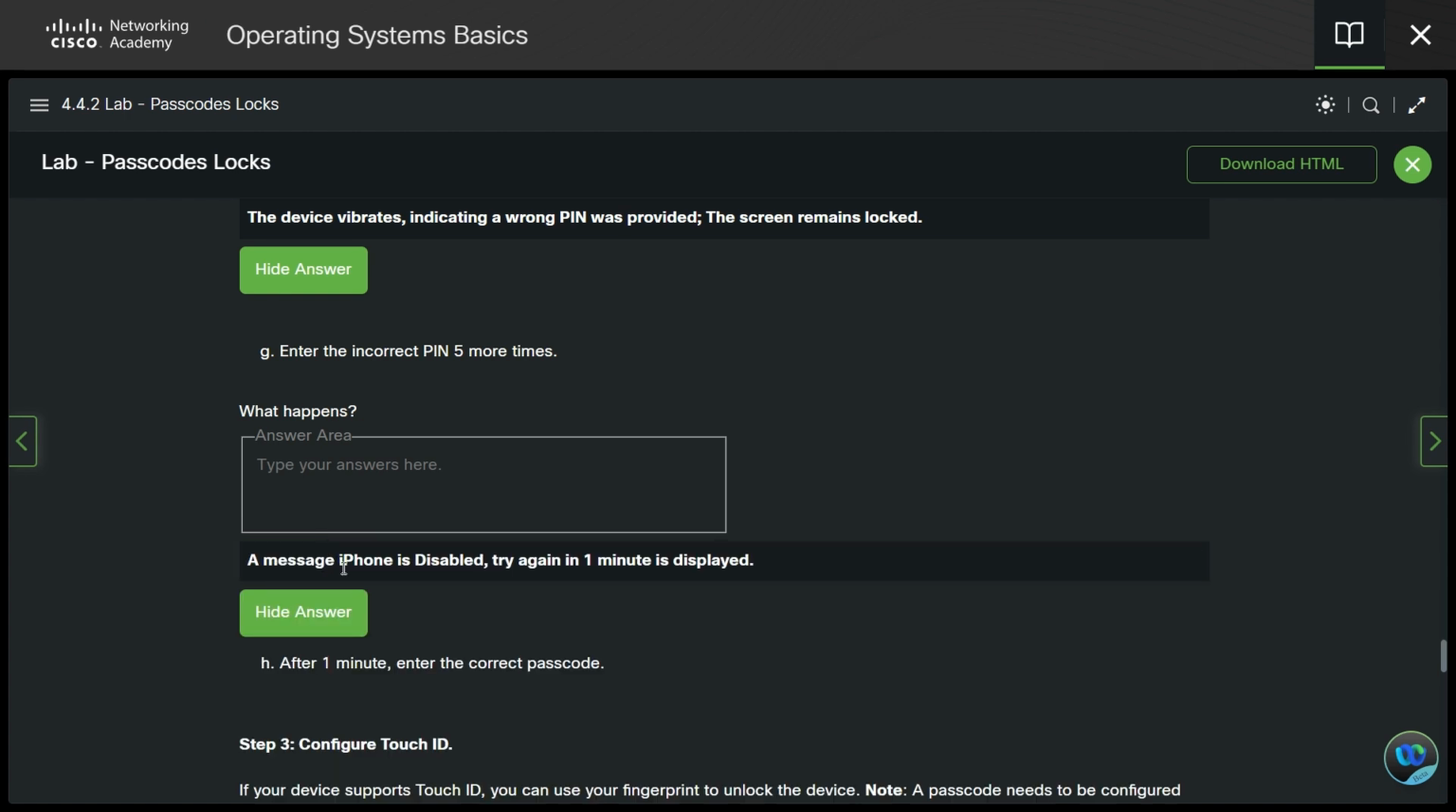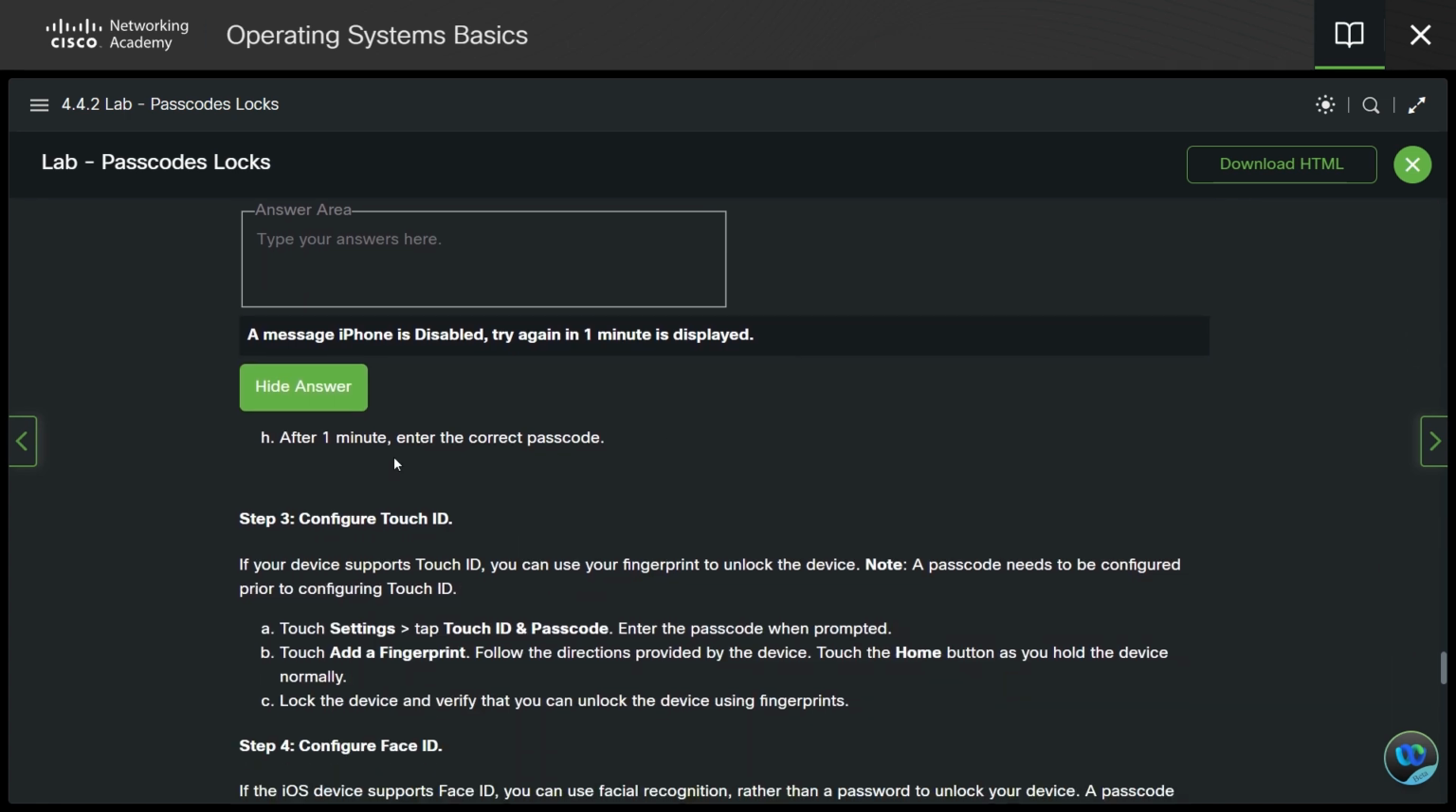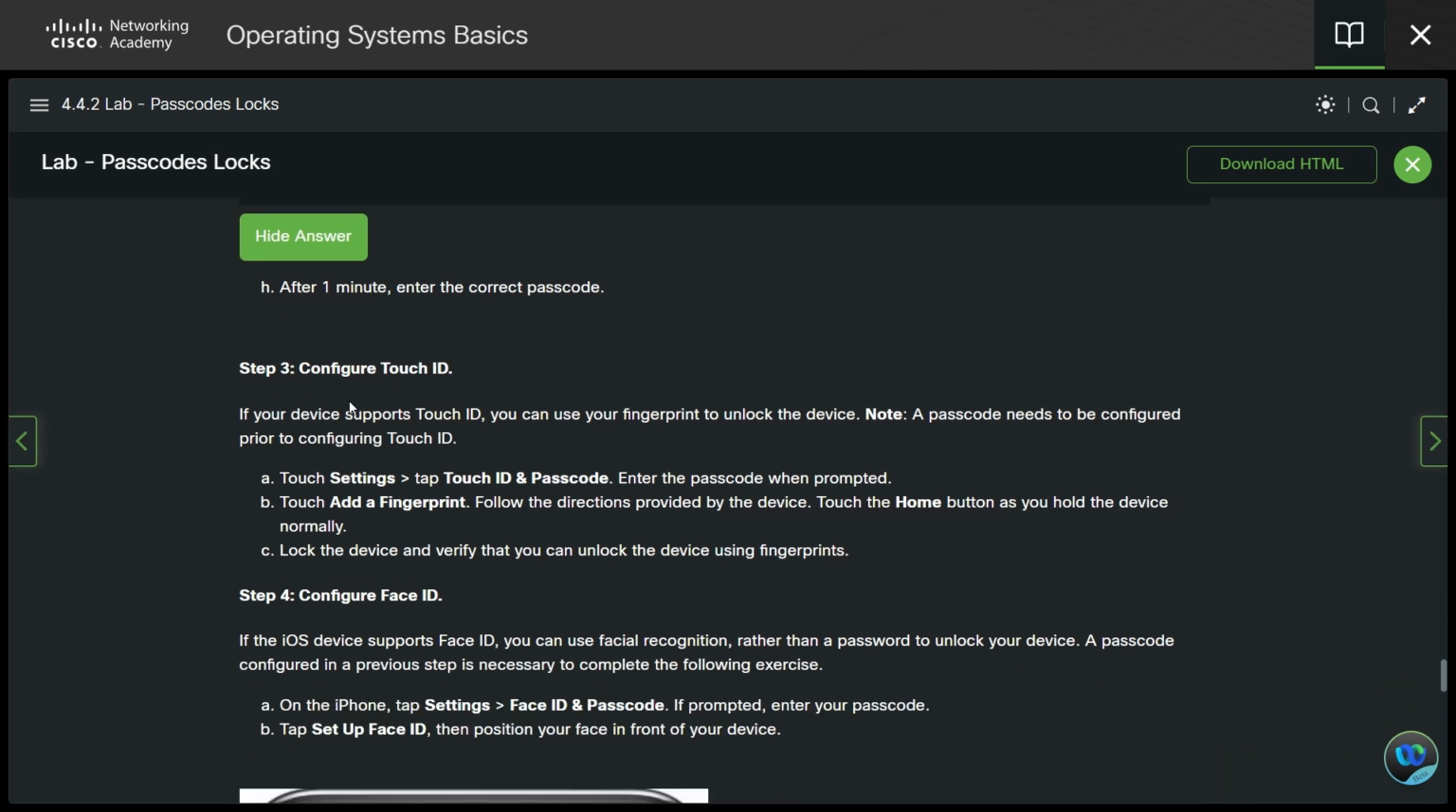What happened? A message, iPhone is disabled. Try again in 1 minute, is displayed. After 1 minute, enter the correct passcode.